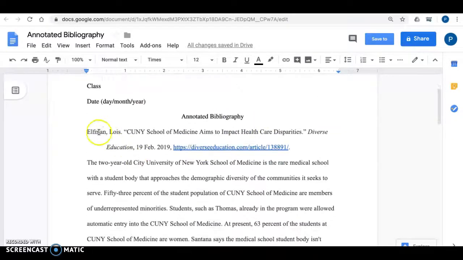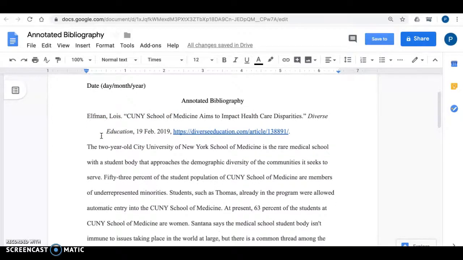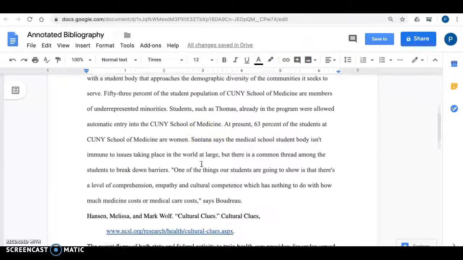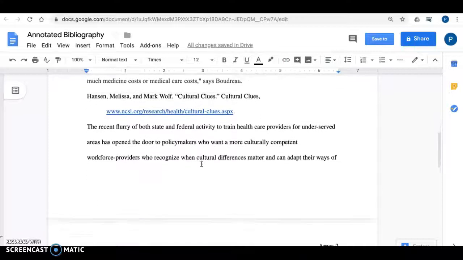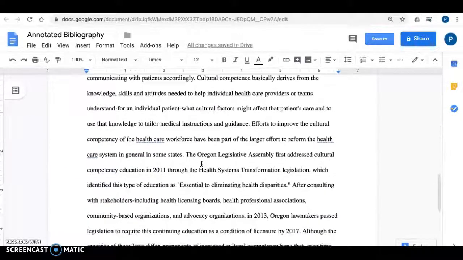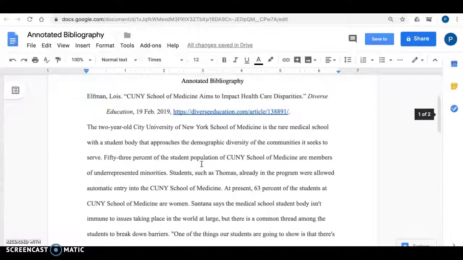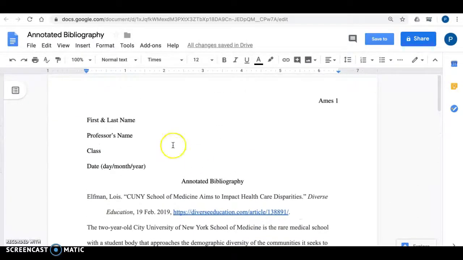Again, first thing I would do is put all of the sources in MLA format with a hanging indent. Then if you would like, use the summary.com site to create your summary, and then read over the summary and reduce where you can. So that's all you need to do for your annotated bibliography.